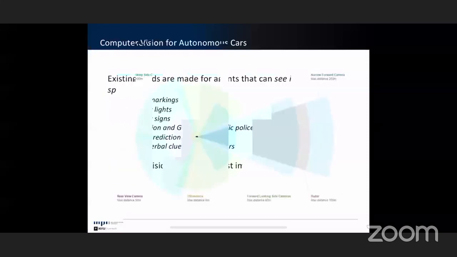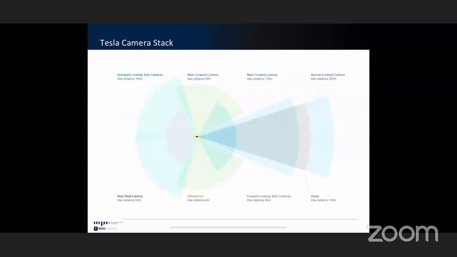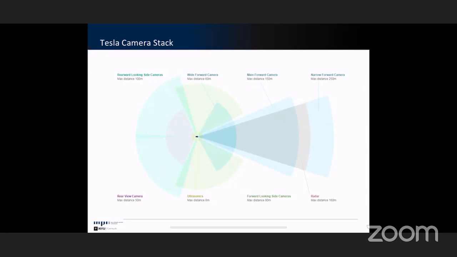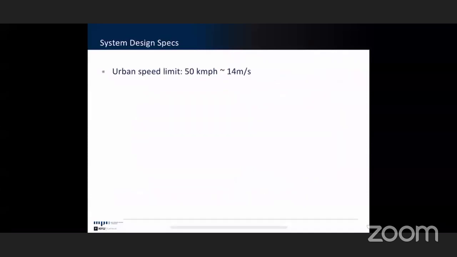If you look at the Tesla camera stack, you would see there are a lot of vision based cameras on the car. There are rearward looking cameras, then wide forward cameras, main forward cameras, and narrow forward cameras. There is also just one forward facing radar. And this is what Tesla uses for its autopilot. So this is what the Tesla camera stack looks like.